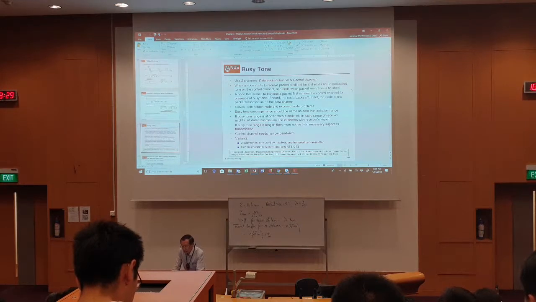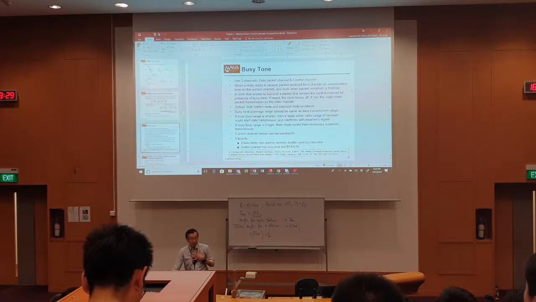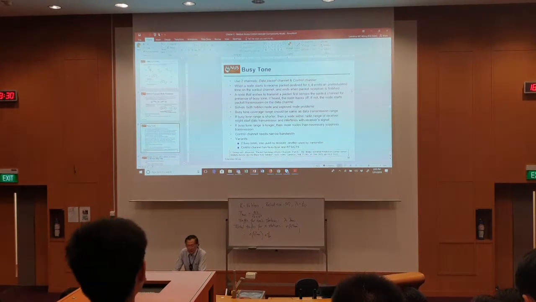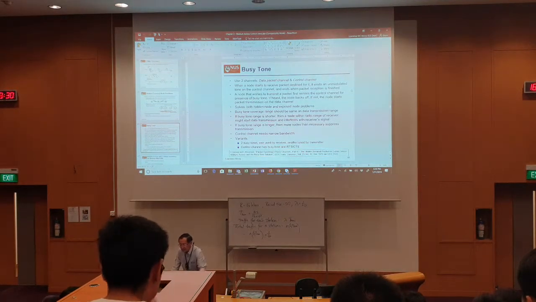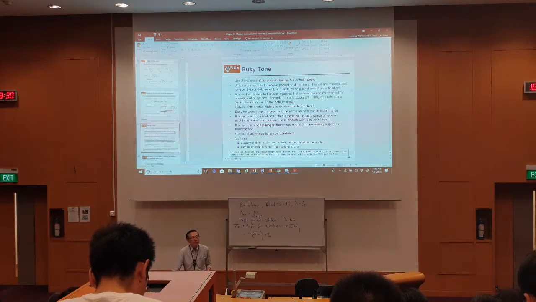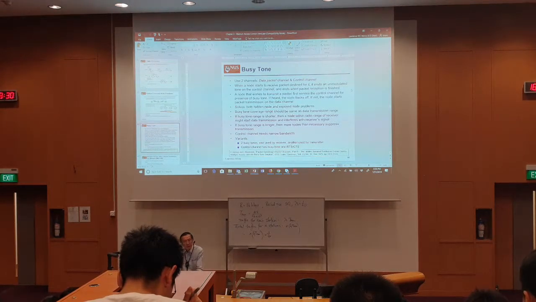So this is in the paper. When a node starts to receive a packet destined for it, that means he is the receiver, the destination. It emits an unmodulated tone in the control channel and ends when the packet reception is finished. A node that wishes to transmit a packet first senses the control channel for the presence of the busy tone. If heard, the node will back off. If not, the node starts packet transmission on the data channel.